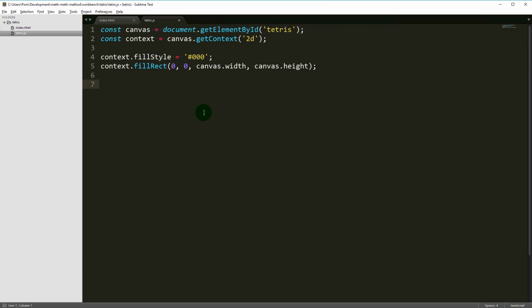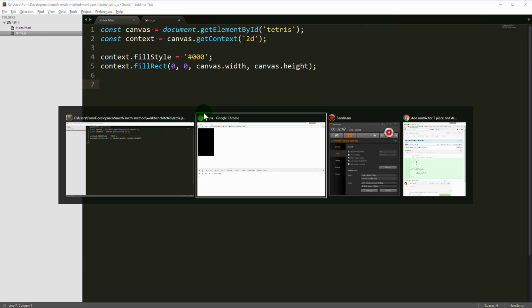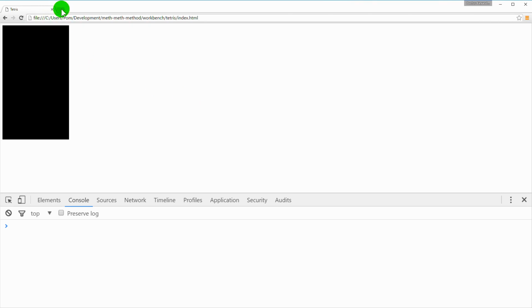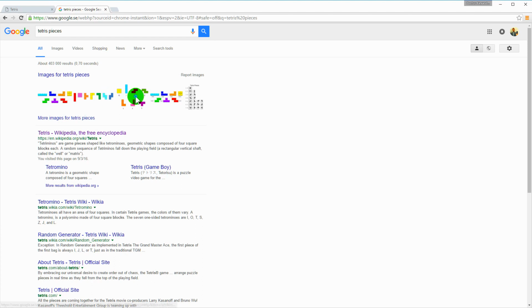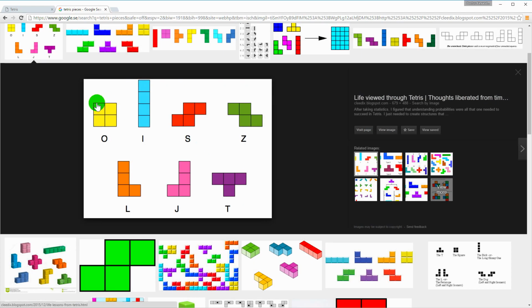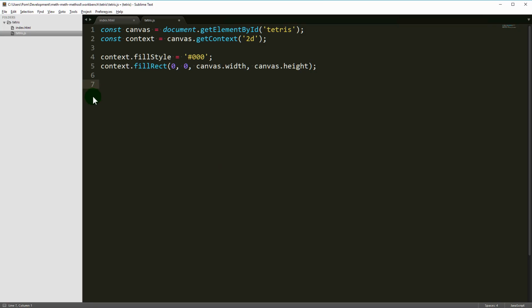Now we're gonna have a data structure for our pieces here. So first I want to look up what the Tetris pieces are like. Tetris pieces. And we're gonna look at this one. And we can see there's 7 of them. And I'm gonna start with the T here. I'm gonna represent this in a 2-dimensional matrix.